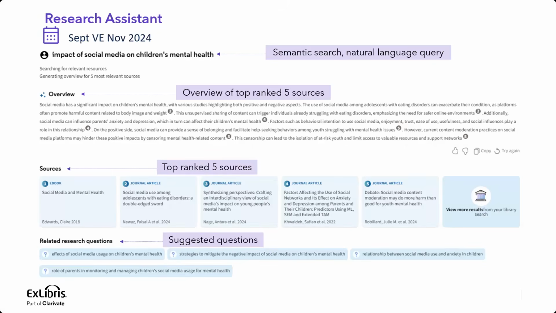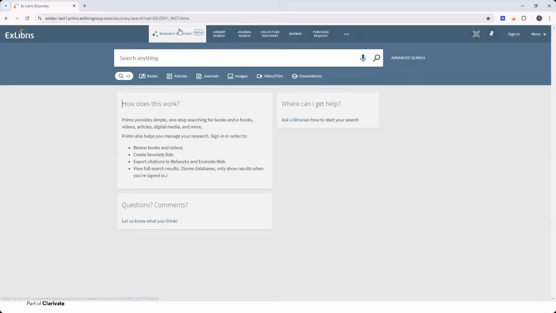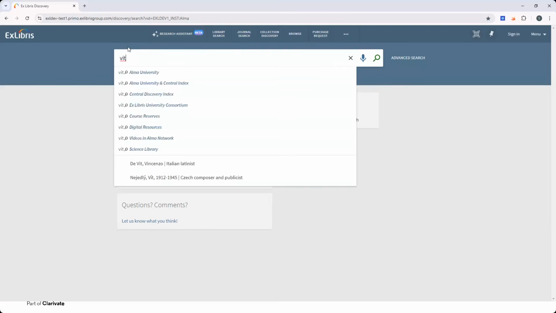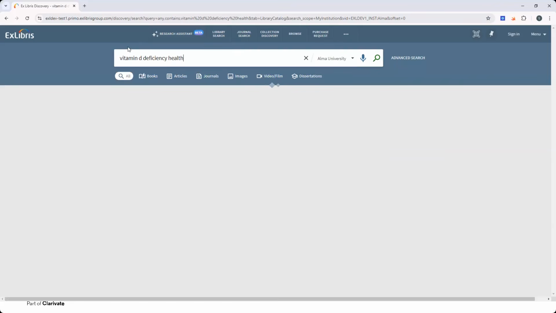The Research Assistant is a generative AI-based tool that's designed to provide your users with an easy starting point for their research. I'm going to show you a quick demo. Here I'm in Primo, I'm doing a search. I'm interested in knowing the impact of vitamin D deficiency on the overall health of people.